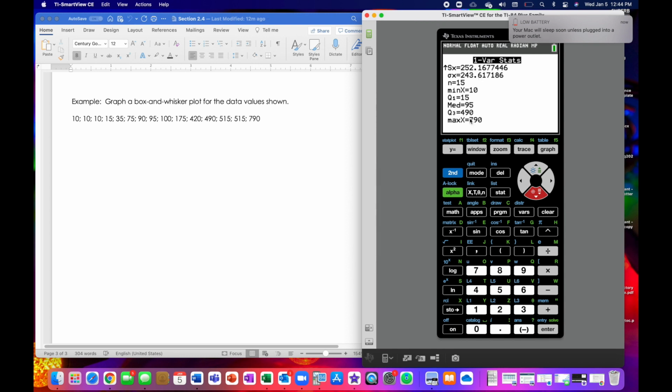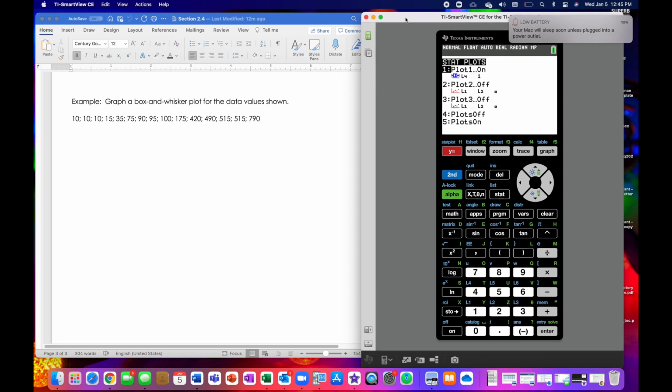Or I can use the stat plot feature, where I graph by hitting second y equals and go to the stat plot, and I make my box and whisker plot from here. And from the graph, you can trace it and find your 5-number summary. So either one of those two methods is fine.